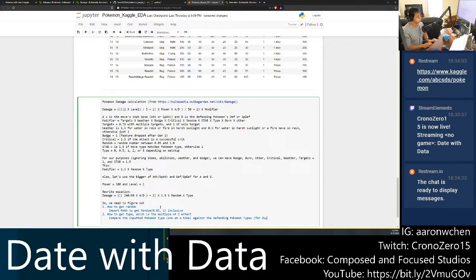For dual types, these are multiplied together on defense.